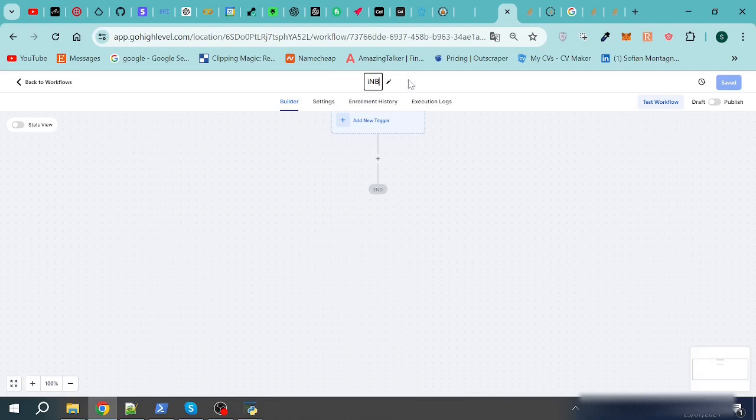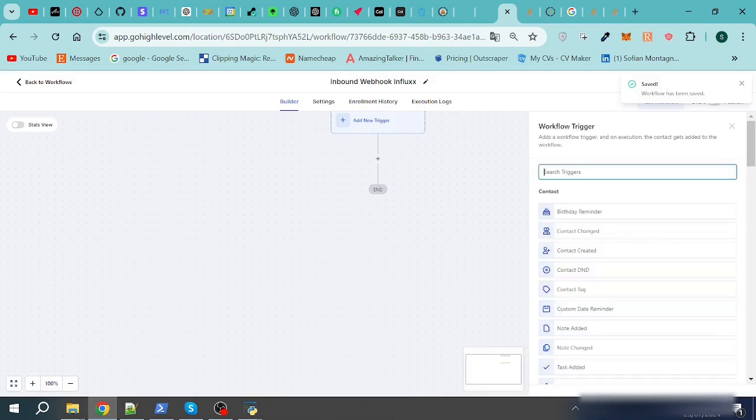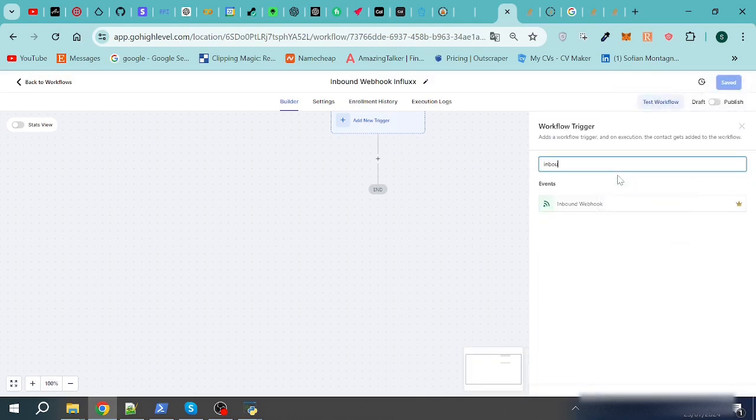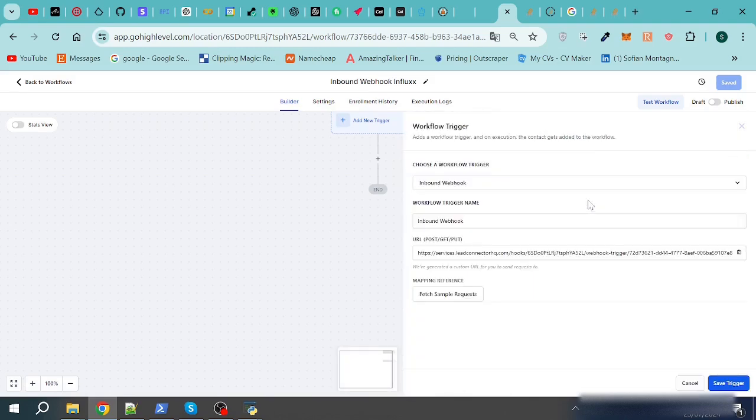Inbound webhook. Influxx. Okay. All right. Click Save. Then click Add New Trigger and select Inbound Webhook.